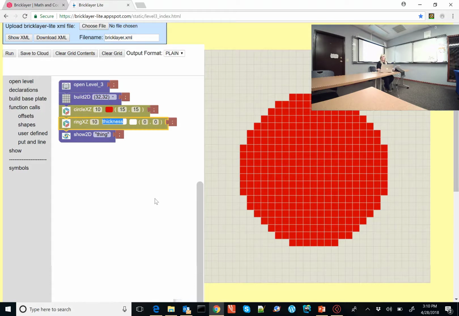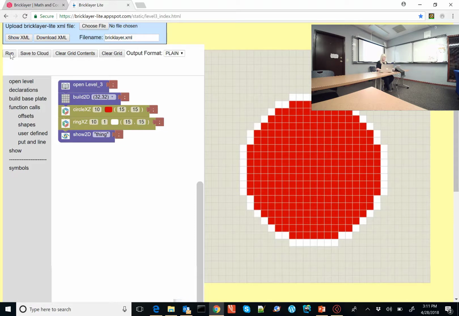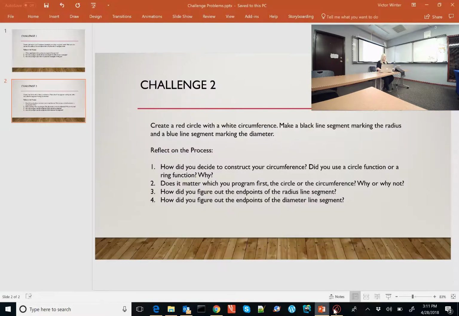The challenge did not specify how thick of a circumference. I think I'm just gonna make it one cell, and it needs to be white. It's already white. And like I said, I want it right on top of that circle, so the midpoints need to be the same coordinates. 15, 15 checks out. Let's run it and see. There we go. That looks like a nice red circle with a white circumference. So I'm satisfied. I'm going to move on.